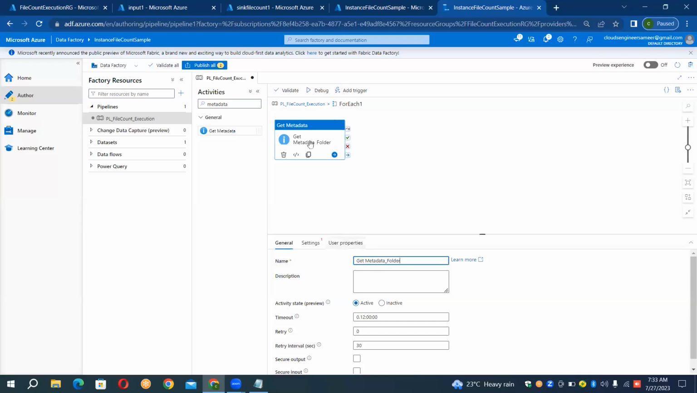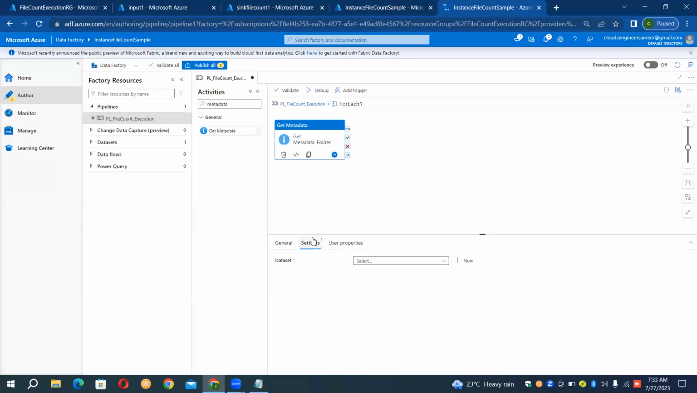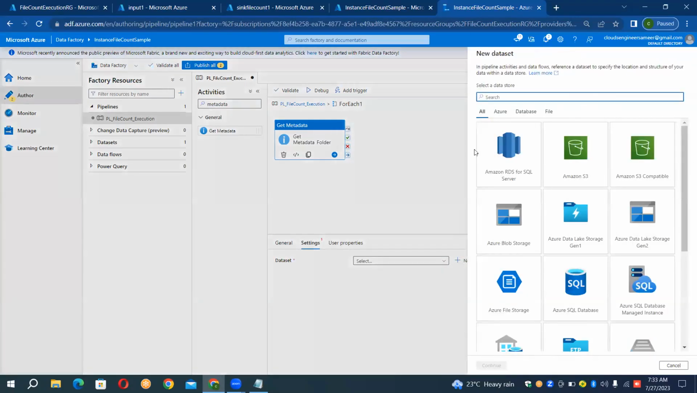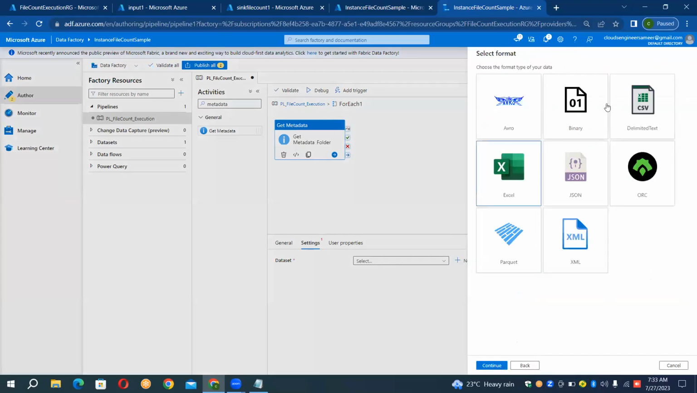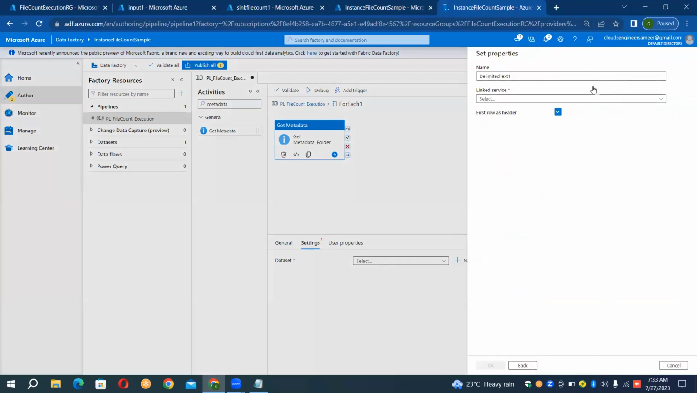For that, I'm using these settings. There is no dataset available, so I'm creating the dataset. You can use a generic one here, but we don't have generic ones, although it is always recommended to use generic ones. So I'm using blob storage here. Select blob storage and now select the CSV file. That's it.